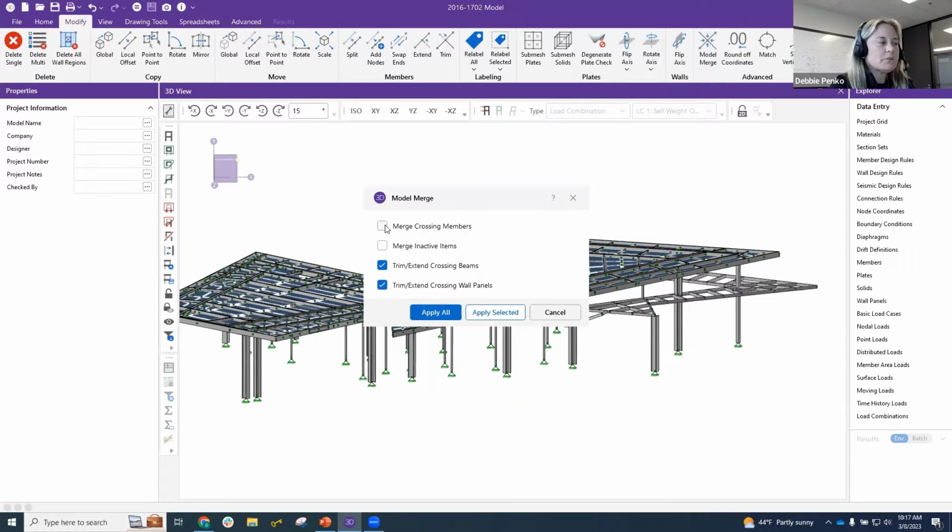The crossing members option, I don't typically click. When I cross members, that will merge them, and so they'll get a joint at the middle. But a lot of times with braces and things, I don't want them to behave together. So that joint would be a problem. So I typically don't click that one. But I would merge inactive members if I don't need them anymore.